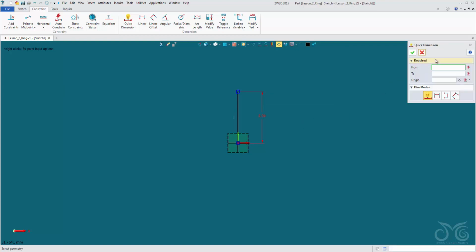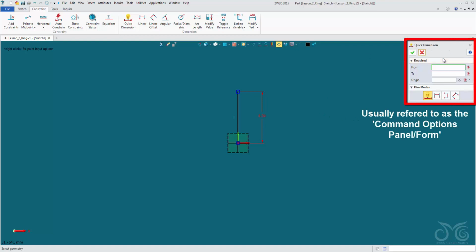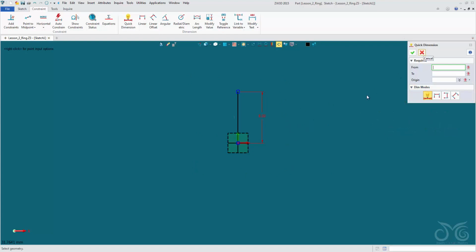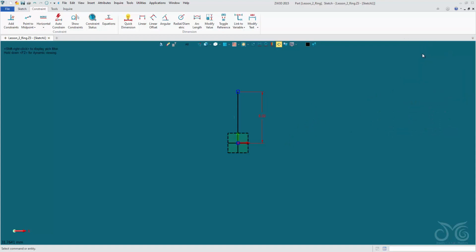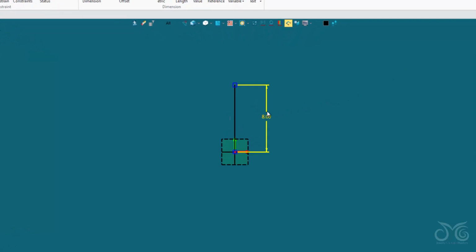Okay. You'll see that the input manager for quick dimension pops up again, even though we have confirmed our initial dimension. This allows us to put in multiple dimensions one after another. So I'm just going to cancel it now. We can change the dimension of our line by right-clicking our dimension, navigating to the first icon on the left, modify value, and then we can modify from here. I'll leave it at 8.